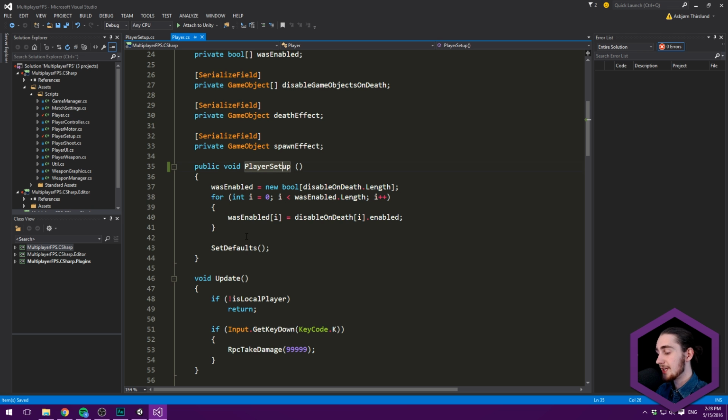From here, we are now only calling this on the client of the local player on the player. So we need to kind of transmit this idea of setting the defaults to all of the other clients, so that when a new player joins, it is not only joined on the actual client that is joining, but all the other players can see him as well, and can see the spawn prefab and his health gets set and all that stuff.